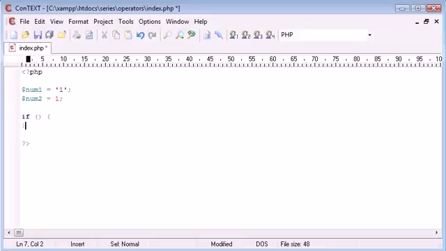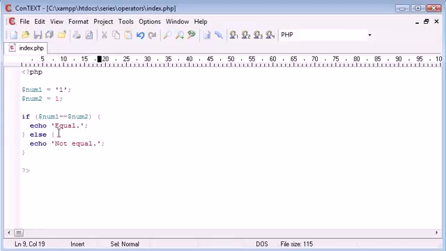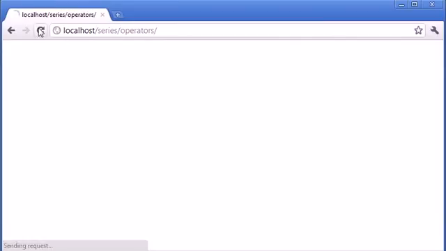So what happens if we create an if statement and actually compare these two values? Let's compare num1 to num2. We're using the double equals operator, which is essentially equal to. Let's echo equal, else echo not equal. Okay, so this is a basic if statement. We're saying if num1 is equal to num2, echo equal, otherwise echo not equal. So let's open up our browser and refresh and preview what we get.